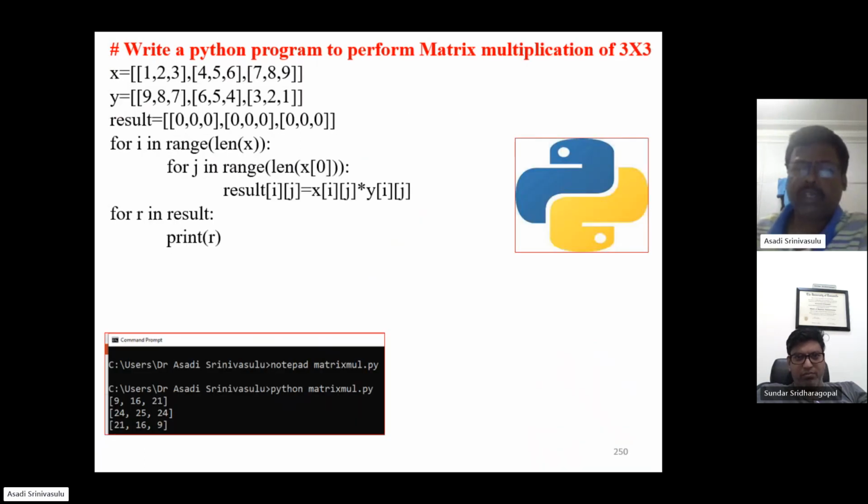In the same way, write a Python program to perform matrix multiplication. Here is the logic we are using. The X value I am declaring 3 by 3, Y matrix I am declaring 3 by 3, and the resultant matrix is expected to be the same 3 by 3. For i in range(len(X)): for j in range(len(X[0])), it starts with the 0 element onwards. Then the resultant matrix result[i][j] = X[i][j] multiplied by Y[i][j]. For r in result, we print the resultant matrix.